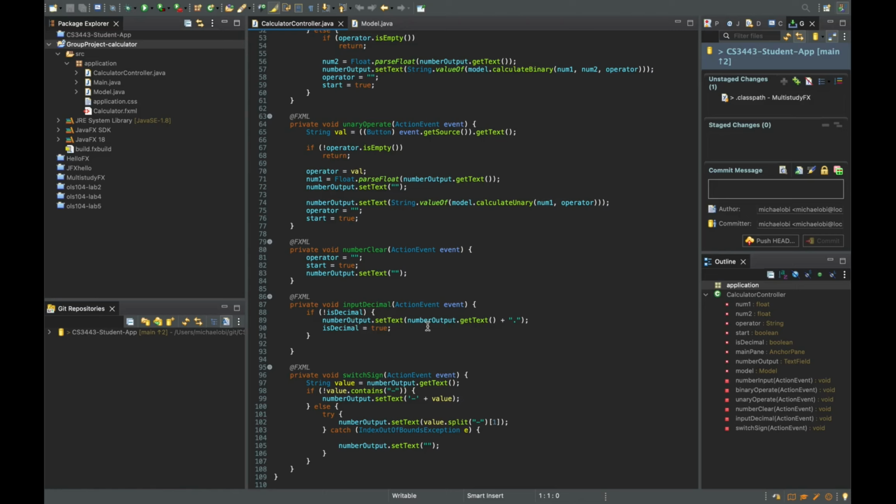So let's say I type in a random number. If I type in a decimal after it, it will not type in another decimal after that first decimal is already placed. And then I have switch sign here, which switches the sign of a number that is input. So let's say I input a random number like 46. I can press the button and it will switch the sign.